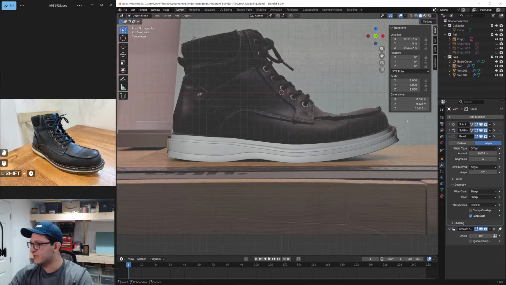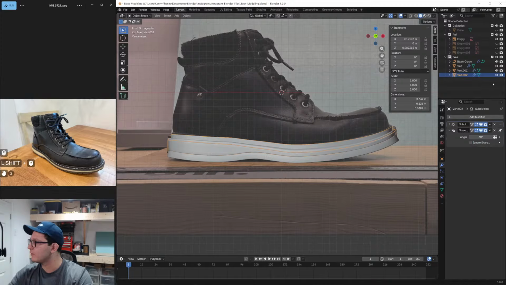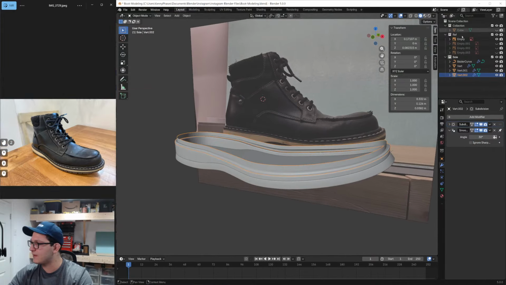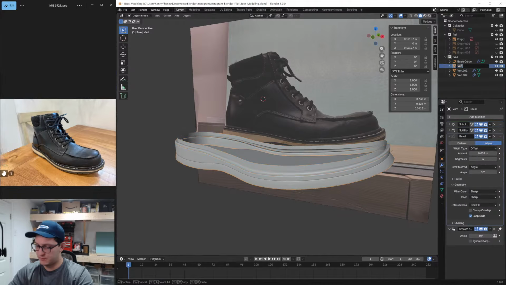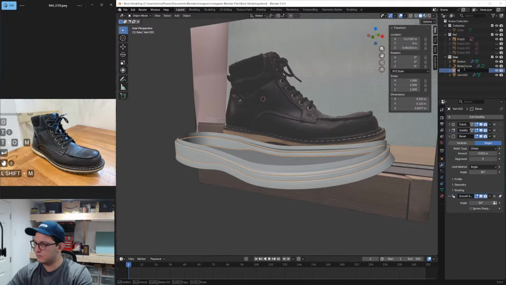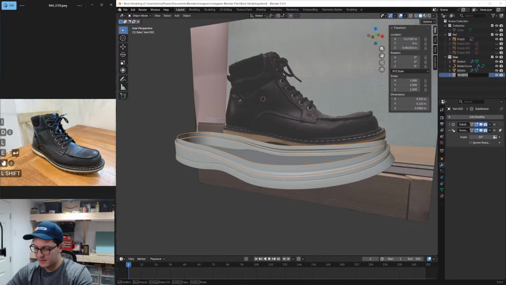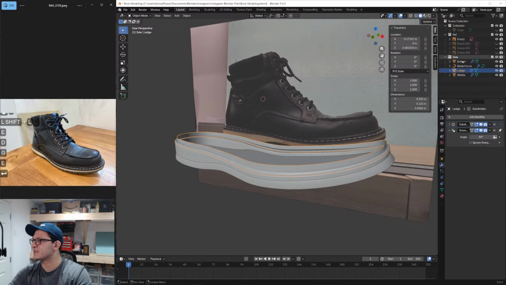Now, one of the first things I'll say is that I do want to make sure I label a few of these things. I'm going to make sure that these are all in the sole section, which they are. This is the bottom sole, so I'm going to say bottom. This is the middle. I'm going to call this, well, middle. And then I'm going to call this the ledge. It's going to make more sense later when I go back to it.